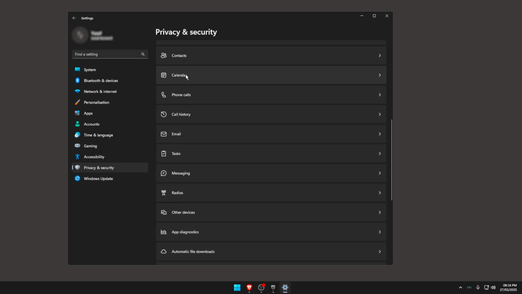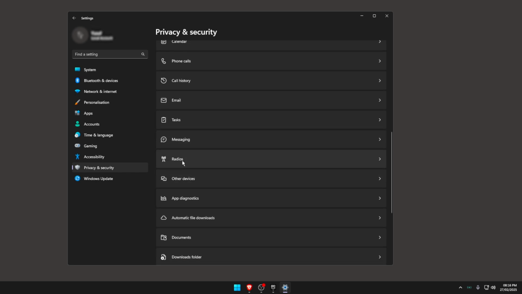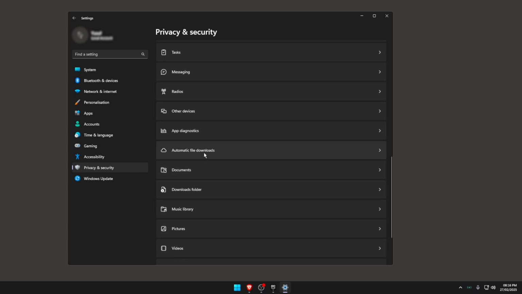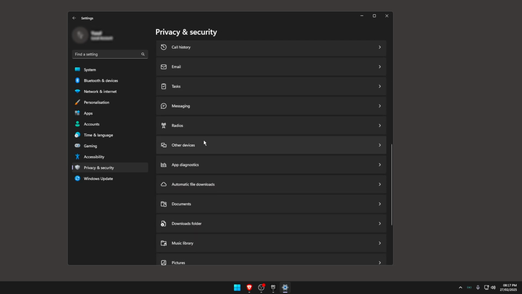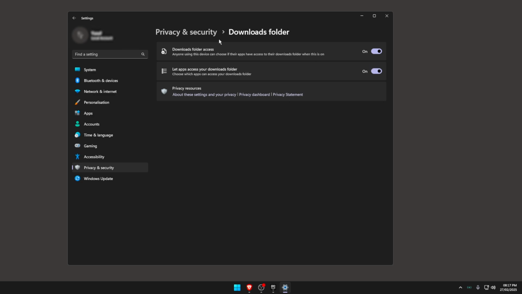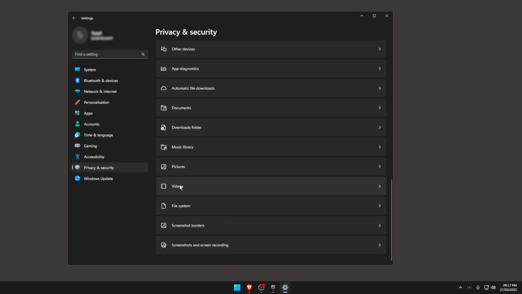Basically all of these: contacts, calendar, phone calls, call history, email, tasks, messaging, radios, who uses radios, other devices, app diagnostics, automatic file downloads, all of these. Documents, you don't really need that, some of you may, that's one to look out for. And downloads, yes, have these two on, but everything else pretty much. Pictures and videos, again, subjective. I don't use any of these personally.